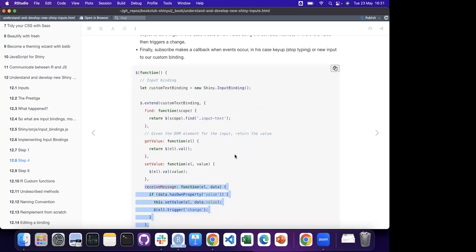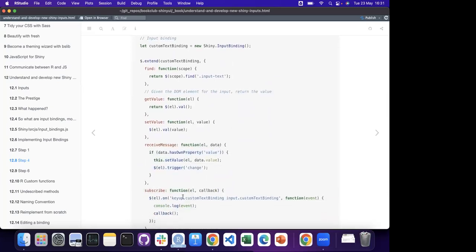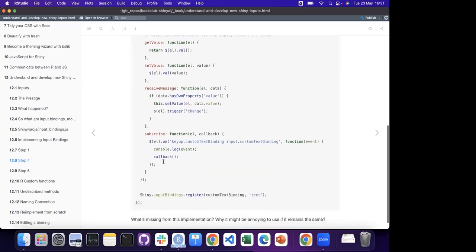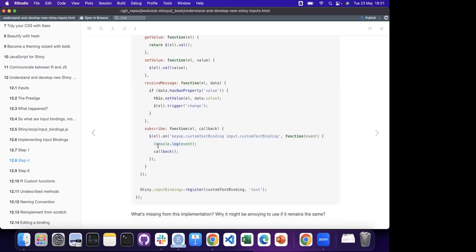Subscribe waits for, as it stands right now, subscribe has an event listener on key up. So when the key goes back up, or the person stops typing, or the input is clicked or whatnot, we can log the event, but right now we're starting to implement it. So if it were a text input, the person can type and then the callback happens. And the callback is just get value or set value. I forget, one of the two.